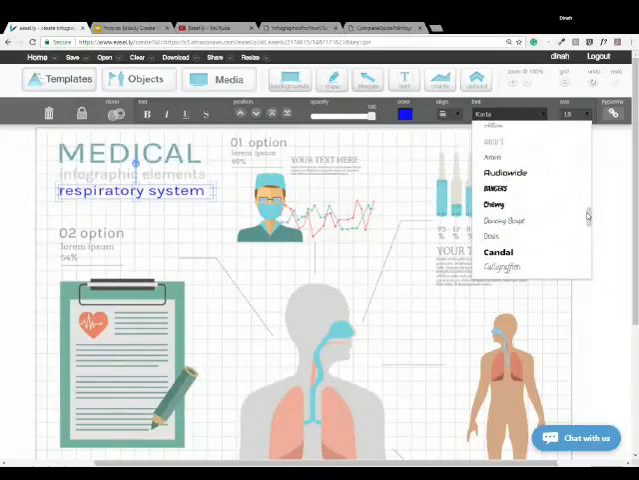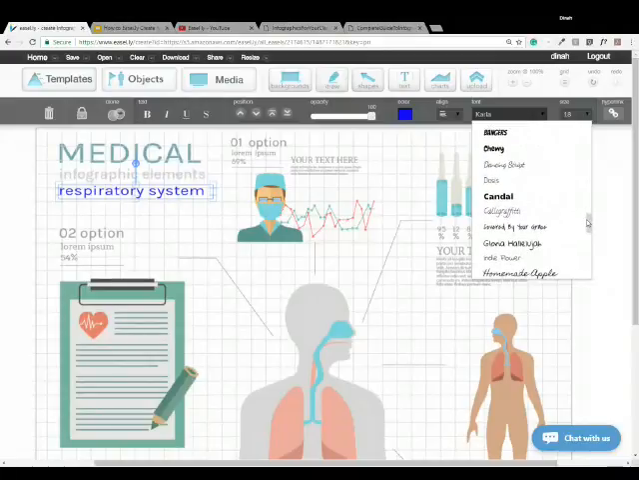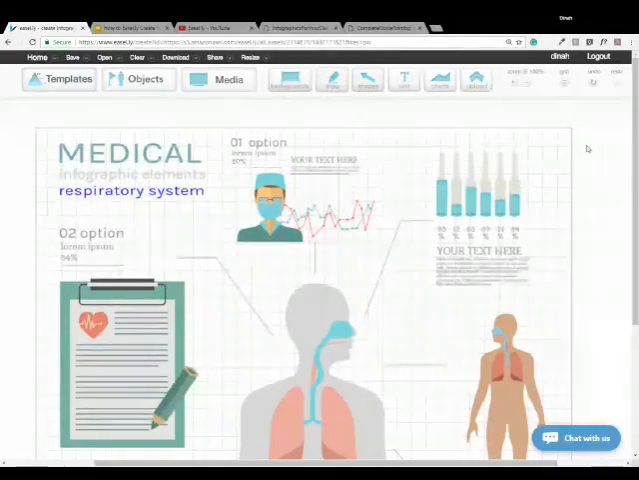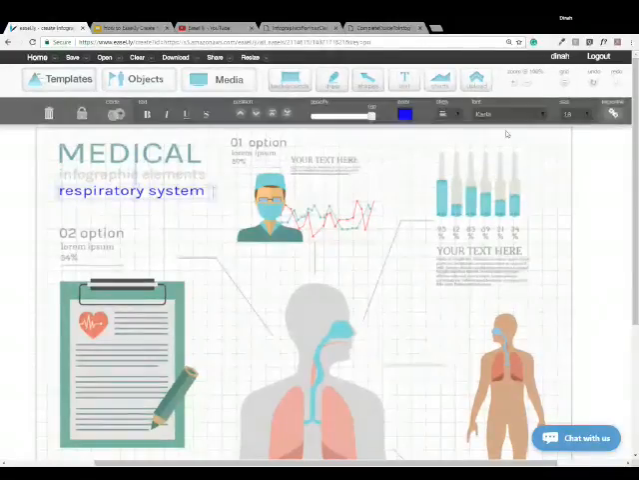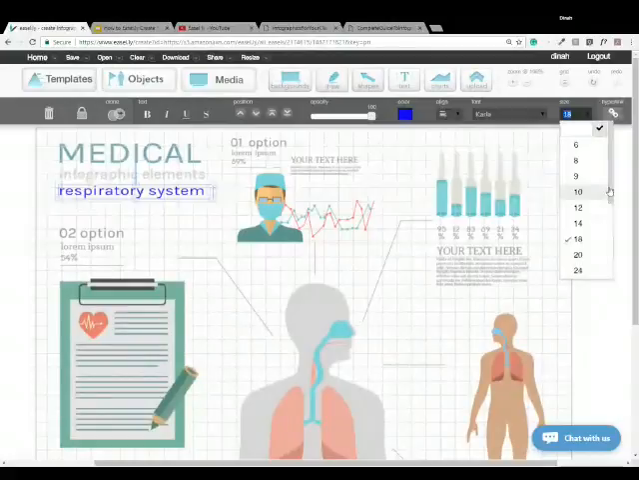So if you have a special font for your company, or a font that you found online and you'd like to download and then re-upload into Easely to use in the infographic designer, you certainly have the ability to do that. You can also change the size, and you'll also see that you can hyperlink the text.